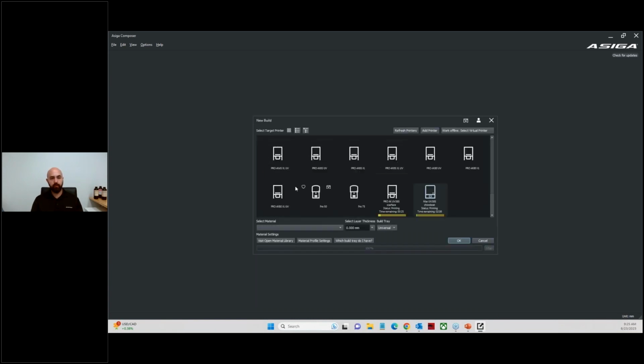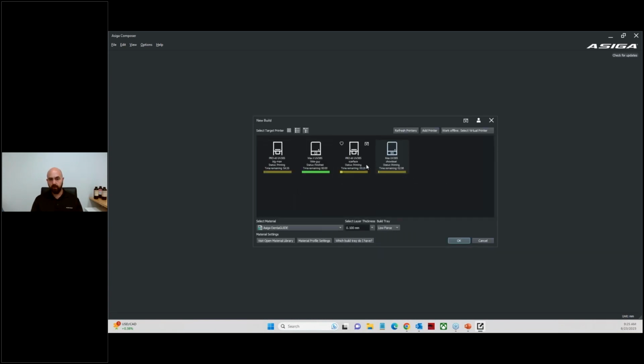I'm going to open up a new build. I'm going to choose my Pro 4K. I'm going to choose Denta model, and it already recognizes that it's low force. I'm going to change this to 50 micron layers.